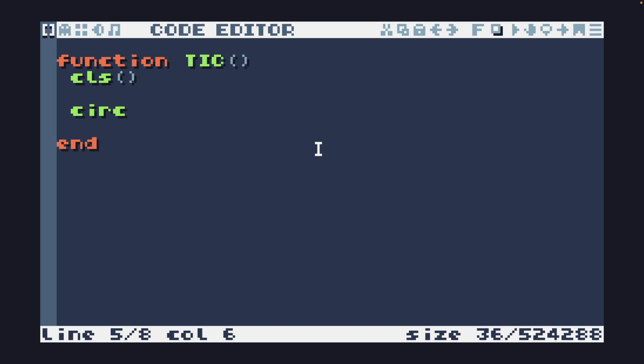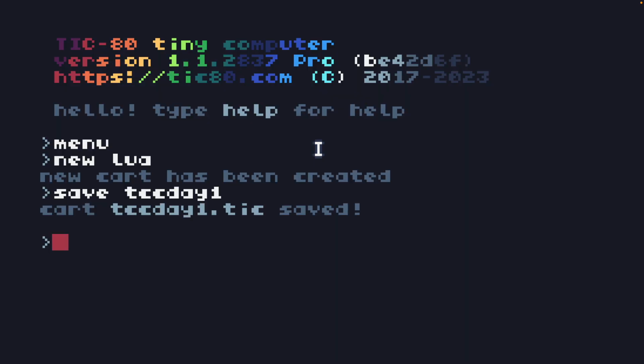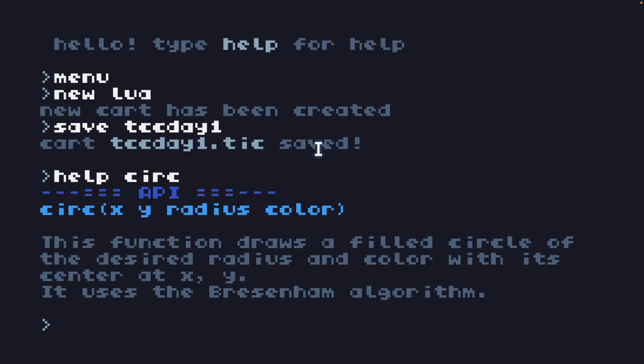When we're working with TIC80, it has a built-in help function that we can access from the console. We can hit escape and it will bring us back to the console, and we can type help circ. And you can see here we have some very useful information about the circle function. The circle function takes an X and a Y coordinate, a radius and a color. So this function draws a filled circle of the desired radius and color with its center at X and Y. And you get some extra technical information about the algorithm it uses to draw the circle as well.